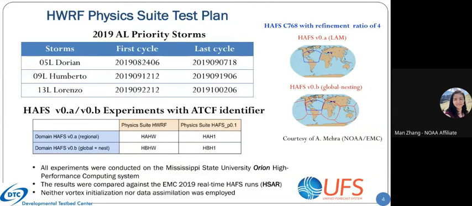We use two HRRR configurations in the physics test. A is the regional and B is the global nesting. Both of them have a grid size C768 with a refinement ratio of 4. Three priority storms in the 2019 North Atlantic Basin hurricane season were selected for each configuration. All experiments were conducted on the Mississippi State University Orion High Performance Computing System. Neither vortex initialization nor data assimilation were employed.